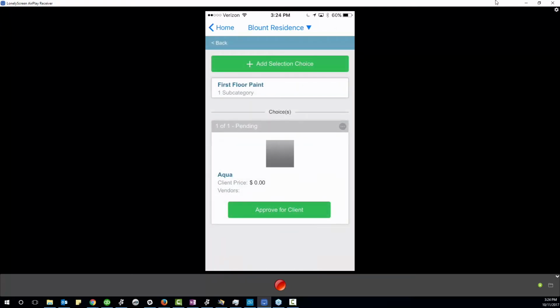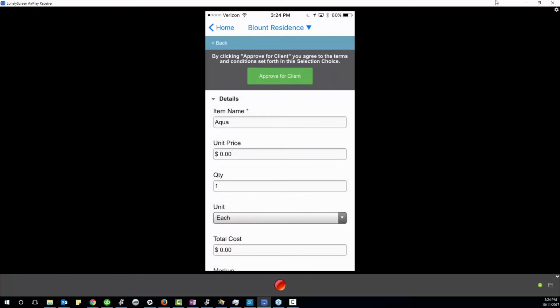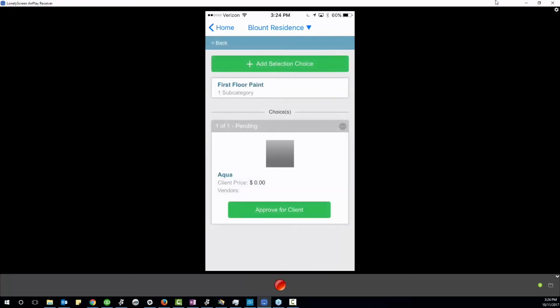So if you have the paint selections, this one's called Aqua, it's actually gray, but you can have a nice image of what's going on here and preview this so that you know exactly what you're installing or what color you're painting the walls.